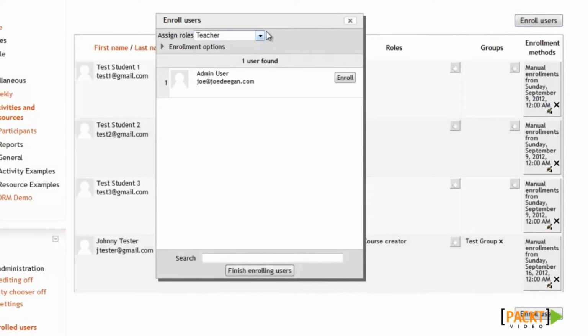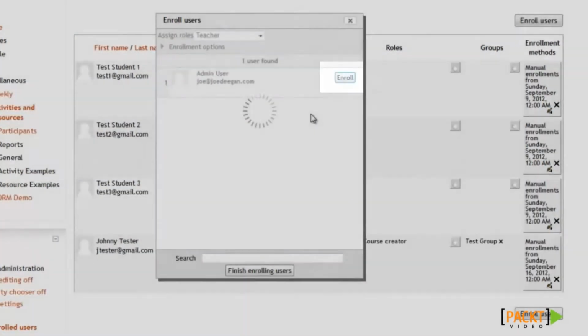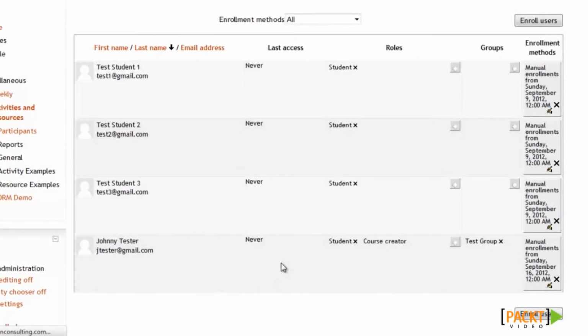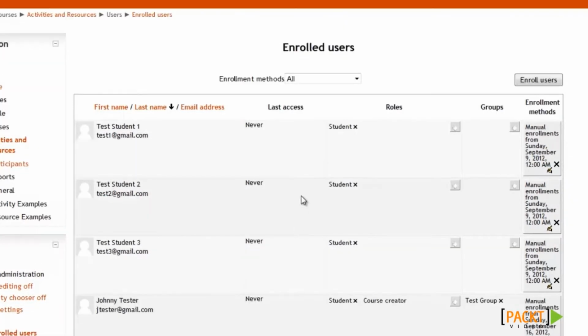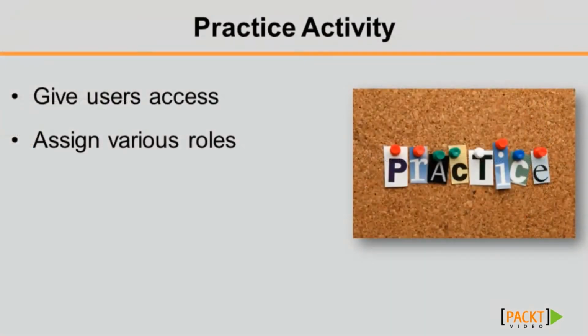So I'll select Teacher, and then I'll enroll the admin user for the teacher. So I'll click Enroll, and that's it. Now I can just click Finish Enrolling Users, and the admin user will now be listed as the teacher for the course. So I can look here and see admin user is the teacher, while all these other users are the students. So now that the admin user is enrolled as the teacher, they can grade assignments and edit the course site.